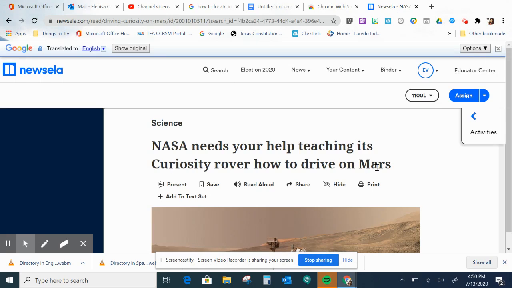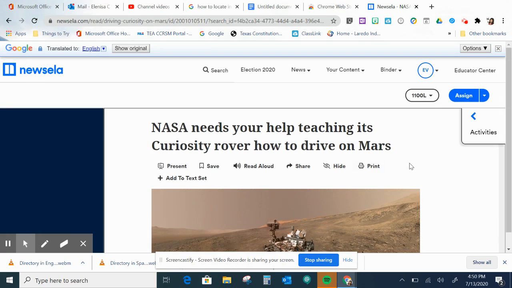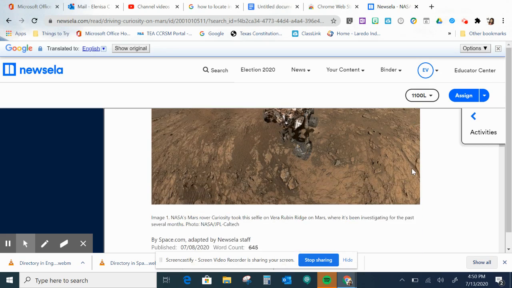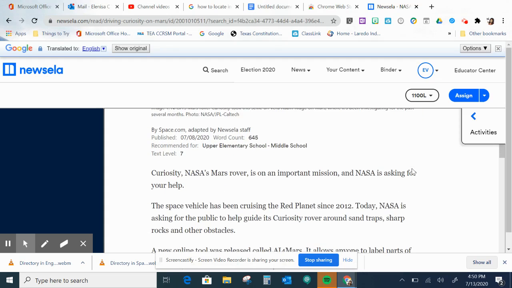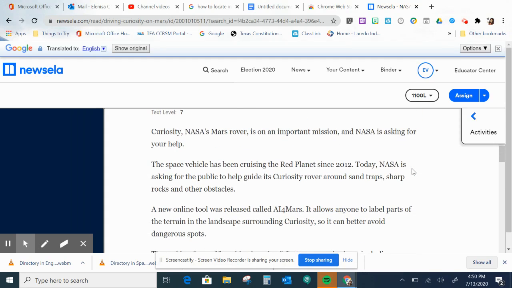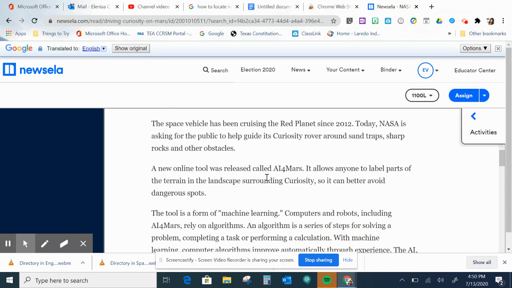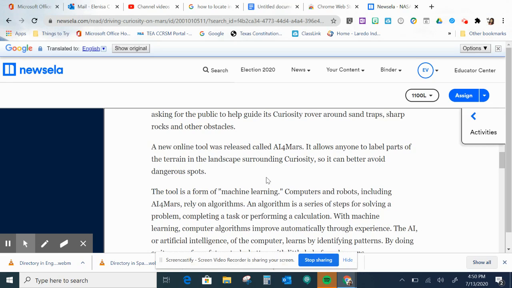Now, there's a couple of ways to use the Google Translate feature. So for example, let's say that you're reading an article, and this is an article that's from an online magazine called Newsela. And so students that might struggle with a few words or maybe phrases, they can actually translate parts of text to Spanish if they need it. So for example, let's say I have a student who just wants to translate this.